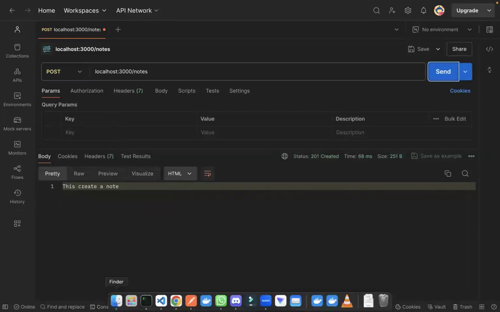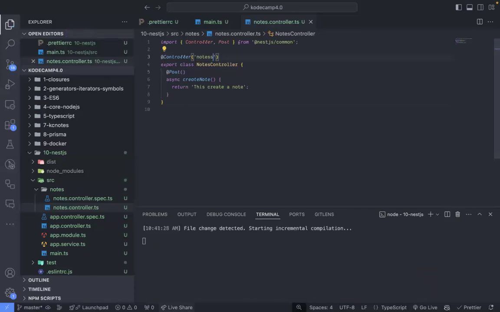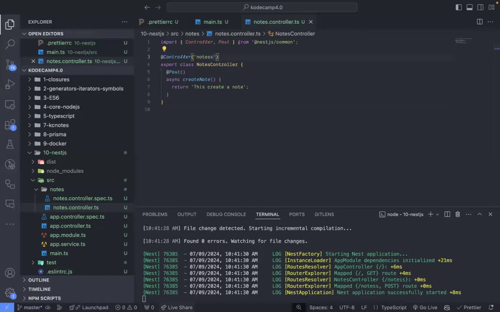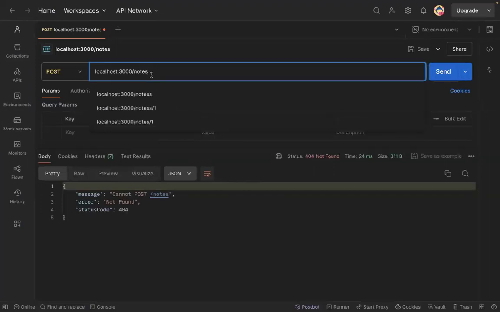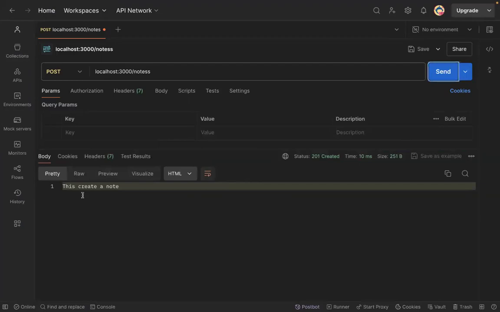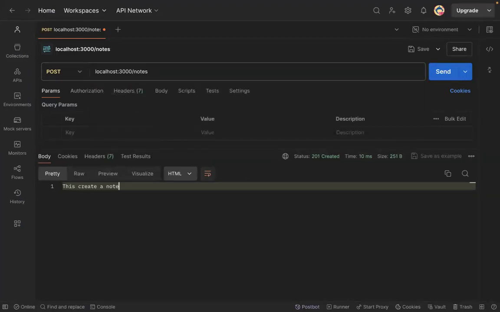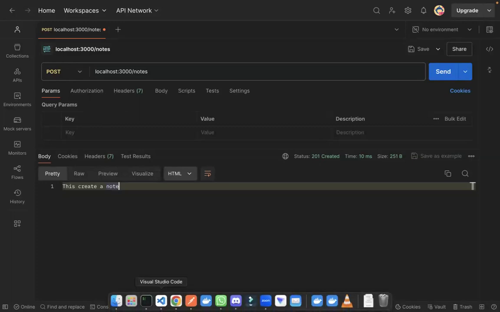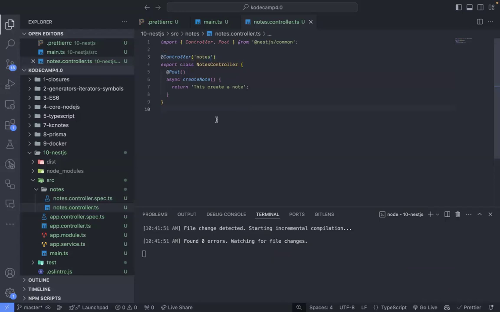Now, if you come over here and add another S to this note, and you save it. After your app is done compiling, you come back to Postman and send this request once more. You get an error until you come over here and add this S and then send this request once more. And then you see this creates a note. So this controller is creating a route for us. If you remove this S, now we'll have our normal route.